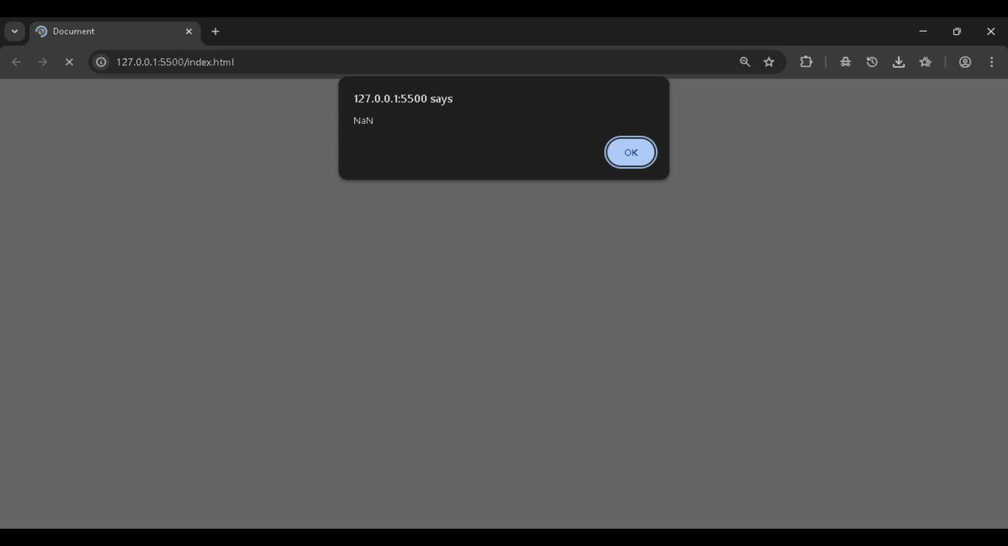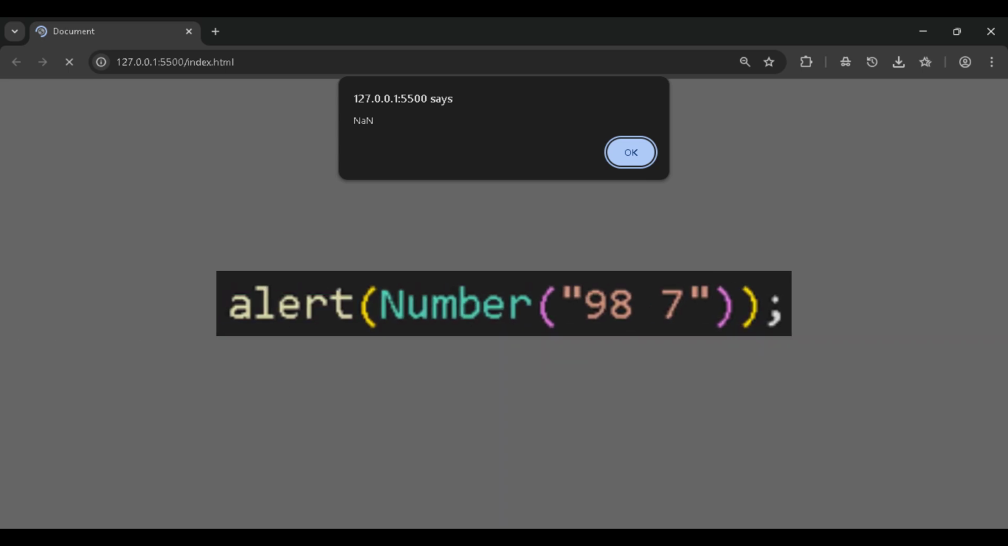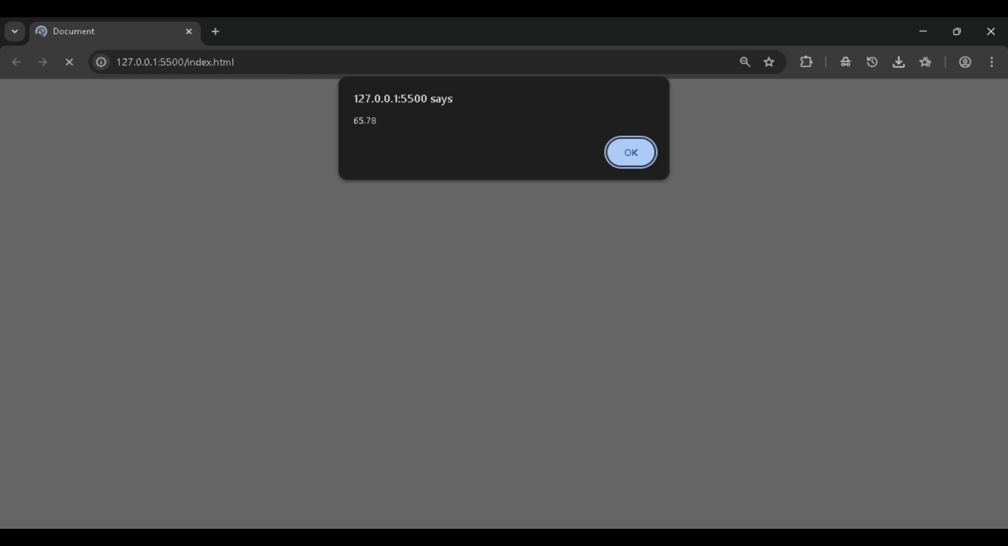Then, we get a NaN output. Why? Because of this line. There is space in between the numbers inside the string. So JavaScript cannot convert this into a number. Therefore, we get not a number, NaN output. Then, we see numbers with a decimal point.